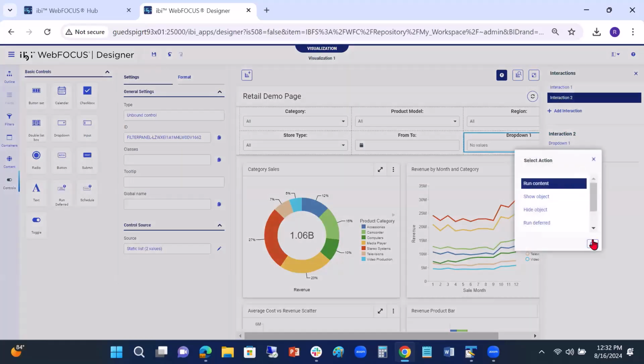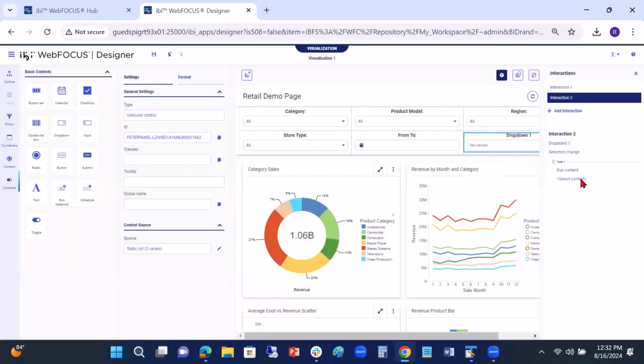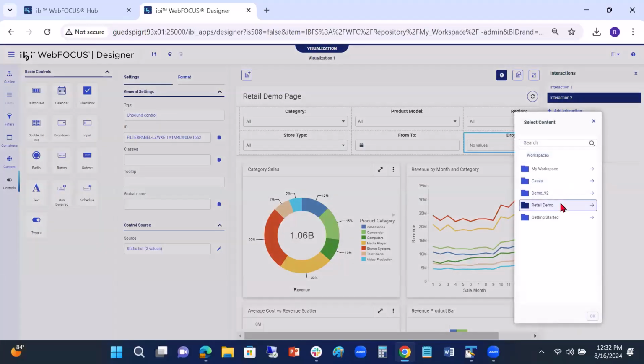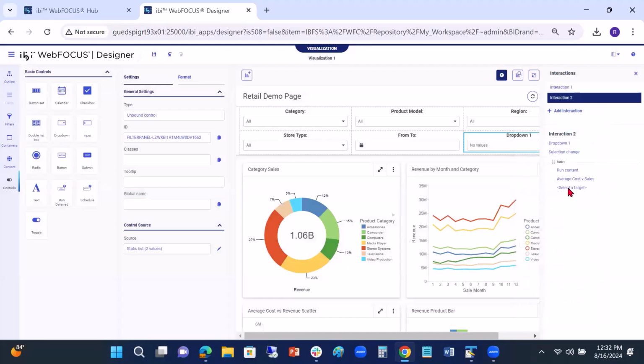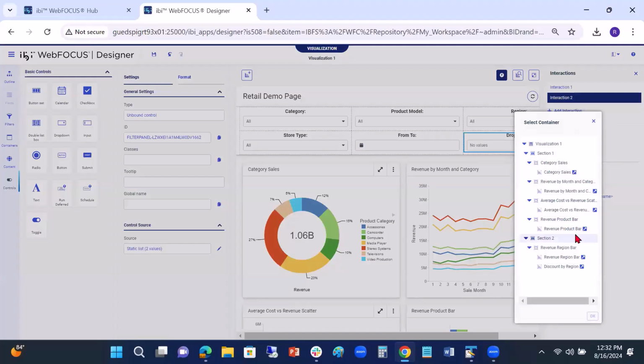What do I want to do? I want to run content. So I have run, show, hide, run deferred, schedule, and you can execute a JavaScript function. I'm going to run content. And here, I'm going to navigate to where I want to run that content from, and I'm going to pick average cost by sales and select a target, a container. And what container do I want to pick up? Well, I want to replace the revenue by month and category.